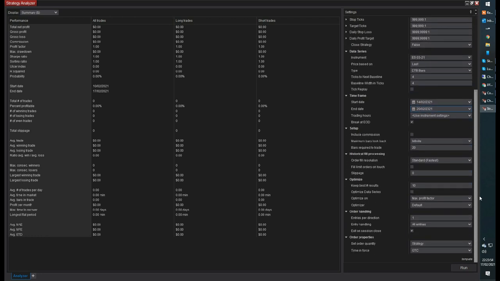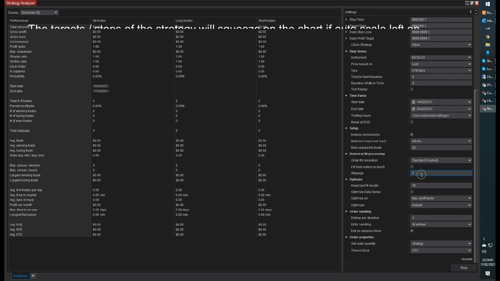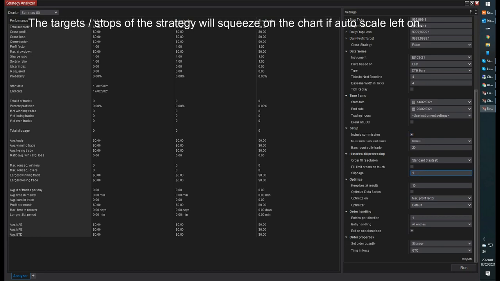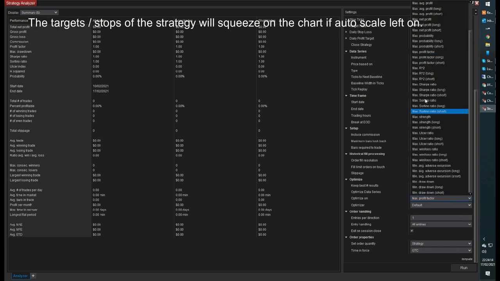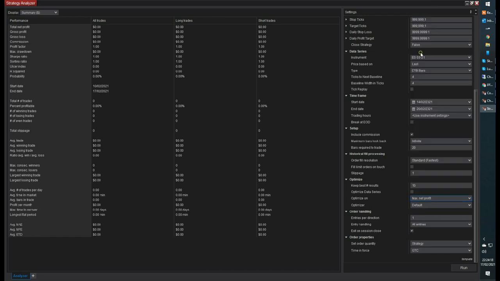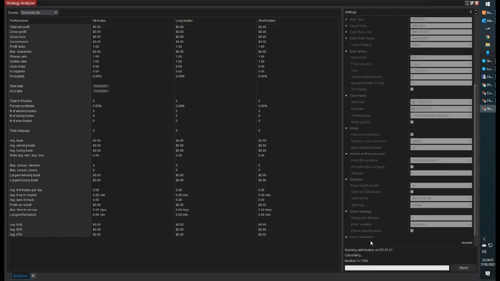Okay, so we'll scroll down a little bit. We will remove break at end of day. We will include the commissions, and we've got a 1 spread on the ES, so we're going to set slippage as 1 on that. We're going to keep the 10 best results, and we're going to optimize on max net profit. Okay, and then we're going to run that.